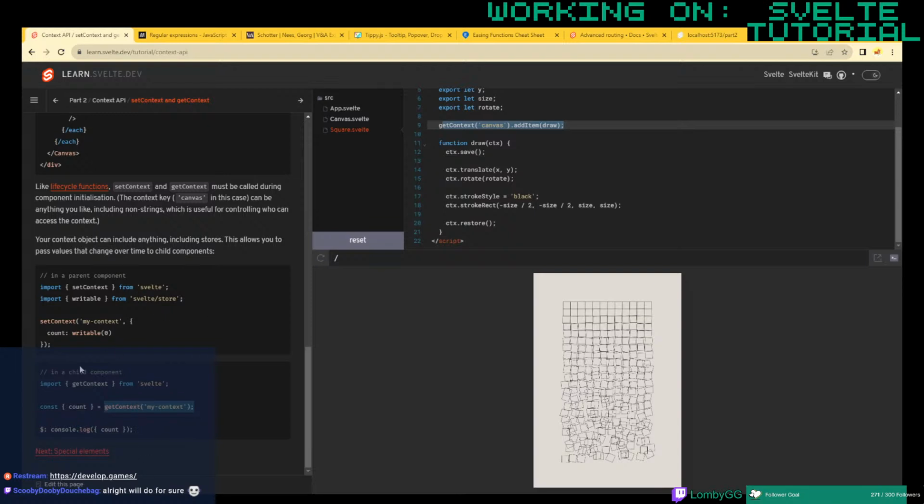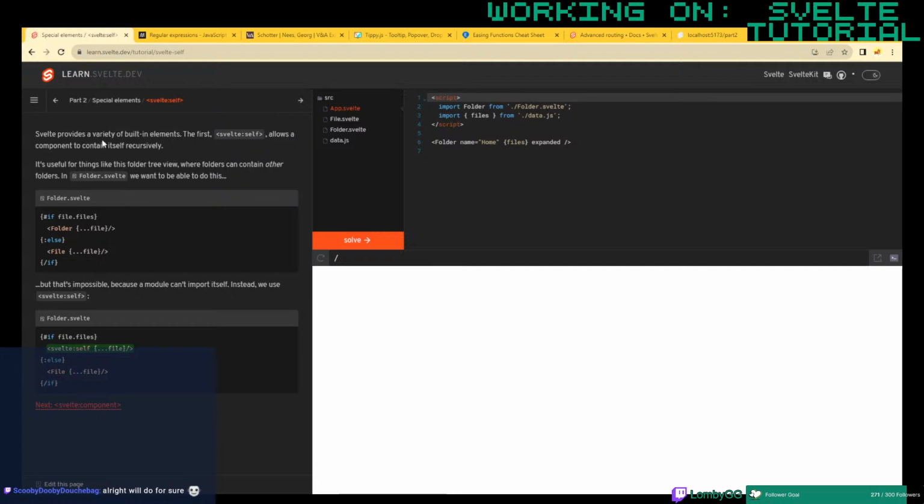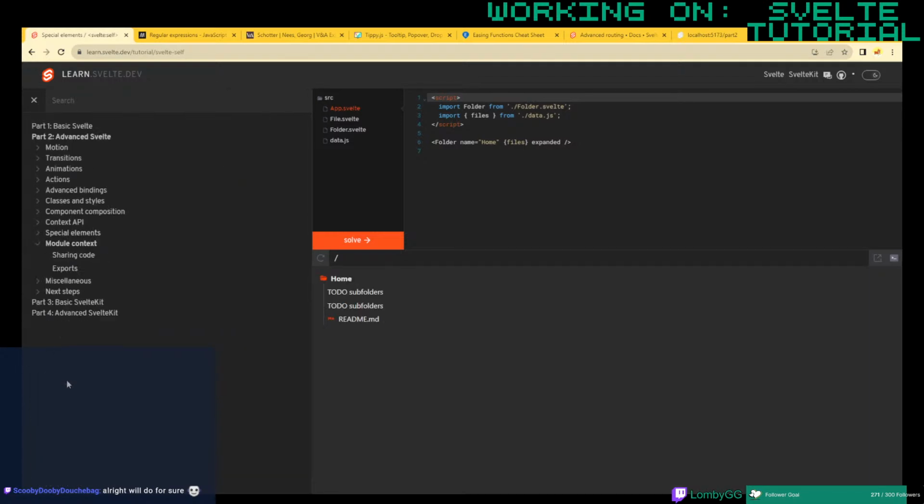I feel like I need to play around a bit with this to fully understand the power of it, but I think this is going to be something that's very useful. Get and set context is super handy, I think. Right, special elements. What have we got left? We've got special elements, module context, miscellaneous. Okay.